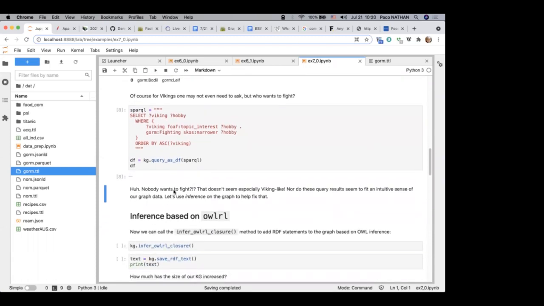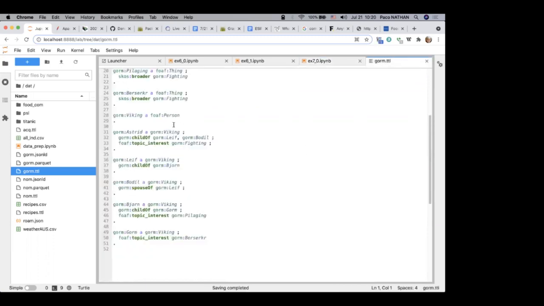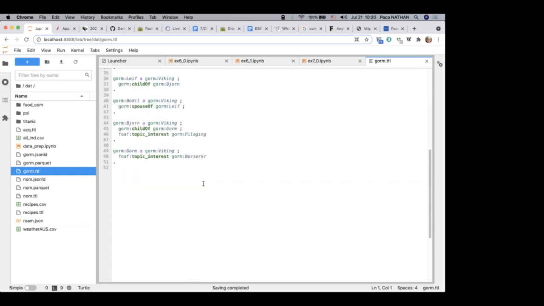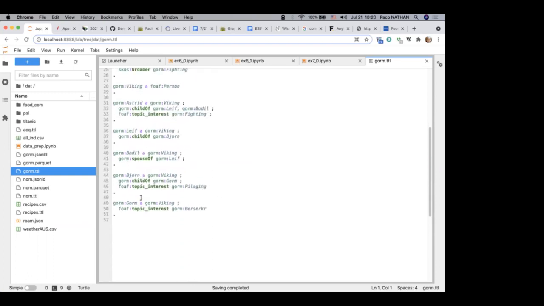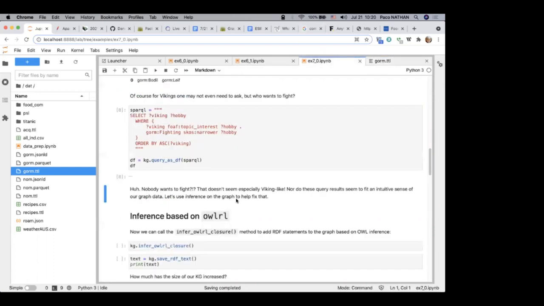This is kind of strange because, from this analysis, in this tribe of Vikings nobody wants to fight. What's wrong with this picture? That's just not very Viking-like. What happens is we've done a very simple expression about this tribe. We have some relationships, some interests. We know, for instance, that Bjorn likes to pillage and Gorm likes to berserker. We know that pillaging is a form of fighting, and also berserking is a form of fighting. It's just that those links weren't explicitly made in our graph data. So when we go to query it, since it's not explicit, it doesn't show up in the query results.